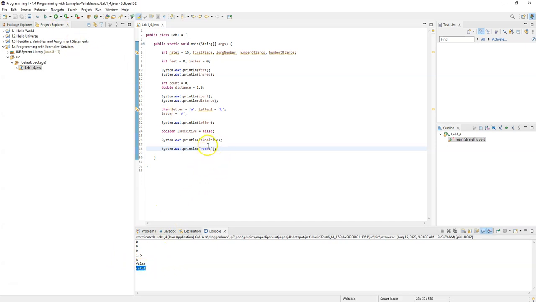So if I wanted to print what that is, then I need to remove these quotes, save it, and run it, and you'll see it now prints out 15. So this, again, is a great way for us to go ahead and use some.